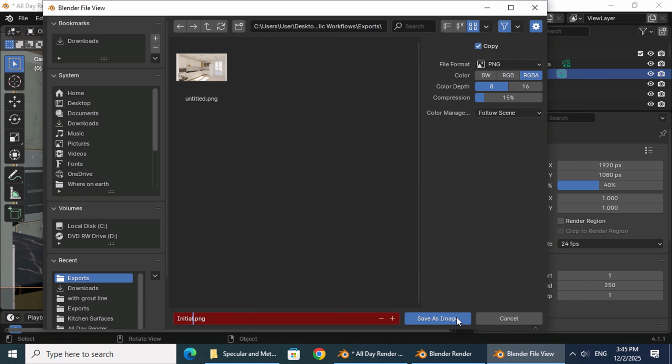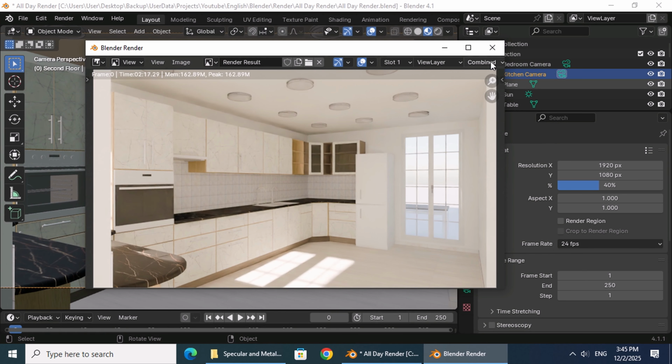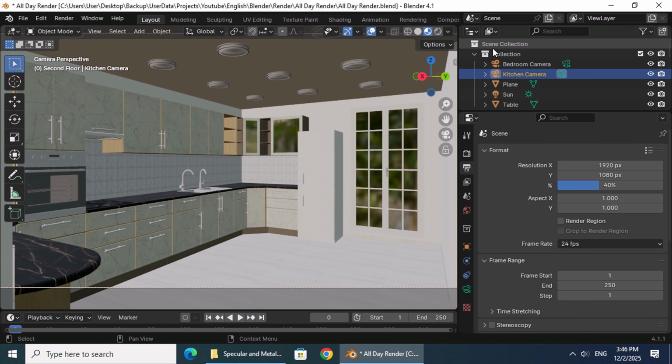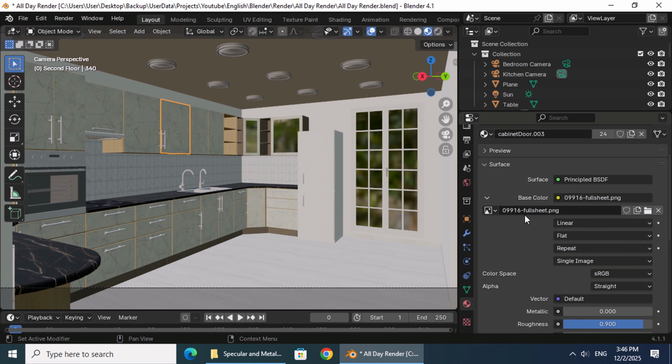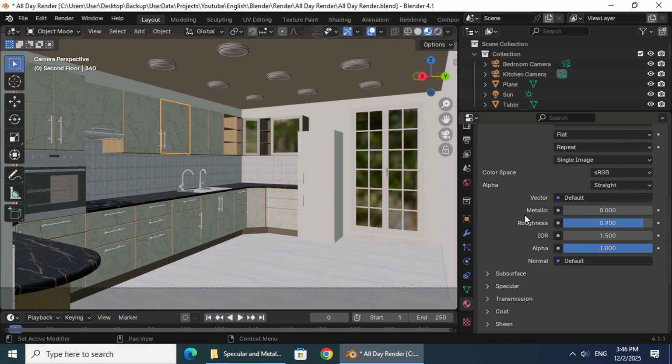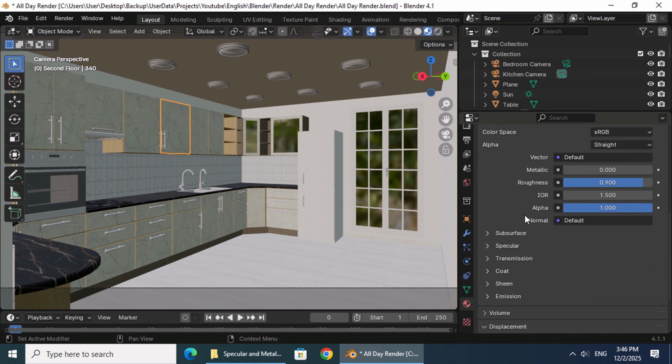However, the kitchen surfaces and tiles looked too matte compared to how they appeared in the showrooms. To fix this, Peter selected a cabinet door. In the Material Properties, under the Principled BSDF shader, he set the roughness value to 0.3. This adjustment gives the surface a semi-glossy look with moderately sharp reflections.